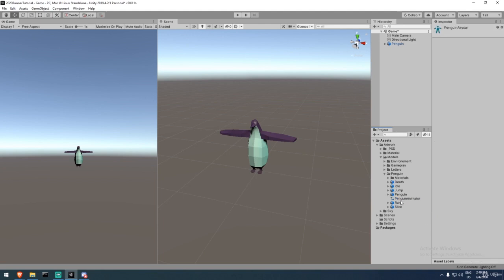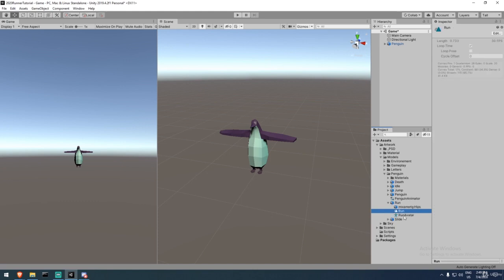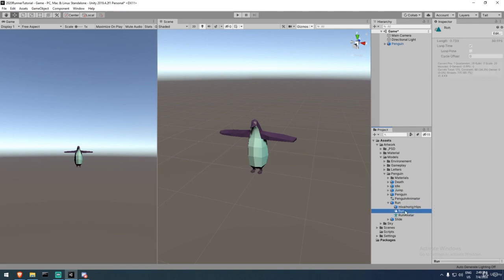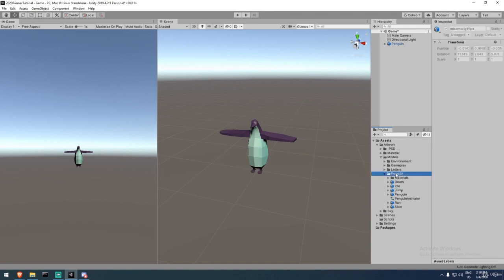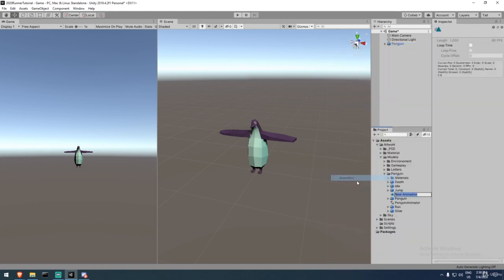And by motion, I mean, for example, if we open up the run, you'll find this over here. This is a motion. This is how it is being represented. It's really important to know that this is animation imported from another software. If you'd like to create an animation from Unity, you can always right click anywhere and choose Create Animation.